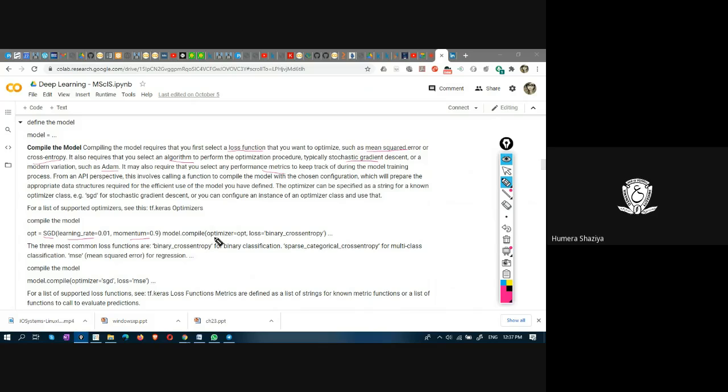How are you compiling the model? By specifying the optimizer and the loss function. This opt is this SGD, stochastic gradient descent, learning rate, and momentum. And the common loss functions are binary cross entropy for binary classification, sparse categorical cross entropy for multi-class classification, and mean squared error for regression and so on. So compiling the model is like model.compile with which optimizer, which loss.